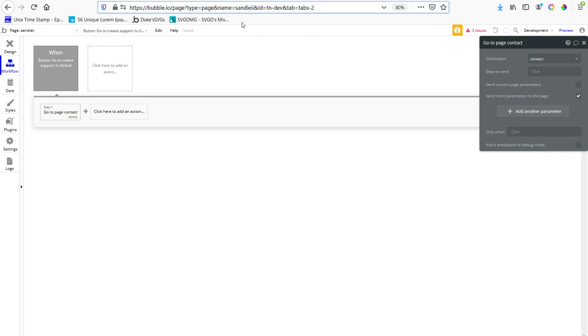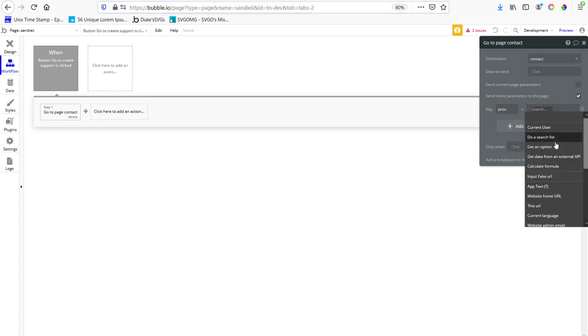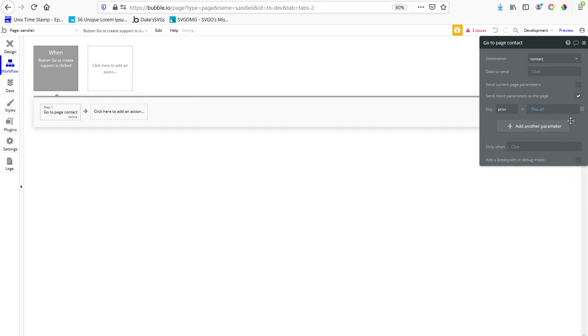So me as a developer, I want to basically see this, the page, so provenance, and we're gonna add another parameter. We're gonna go prov, and then we're gonna go get current URL, this URL. And we're just gonna send it, simple as that. Now I'm going to know when I land on the other page what URL I came from. Okay, so let's duplicate this tab here.